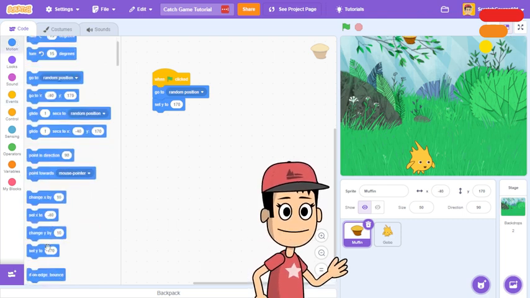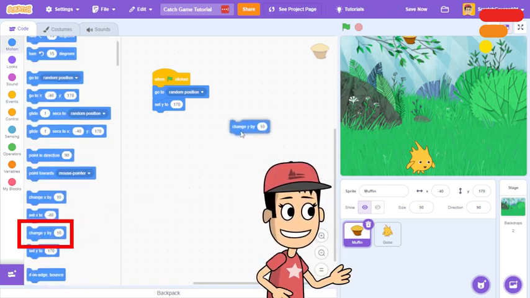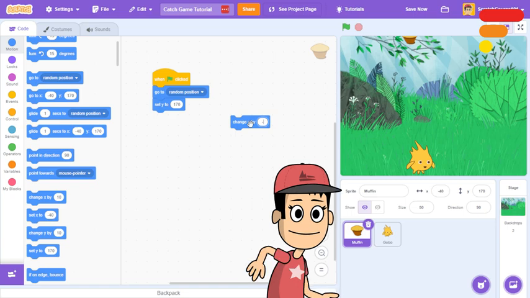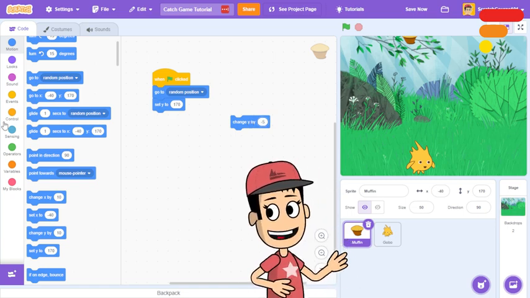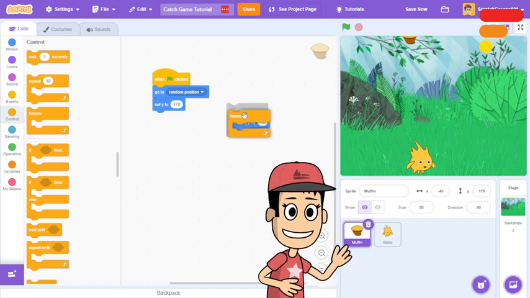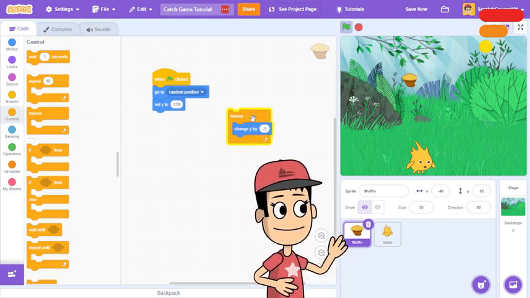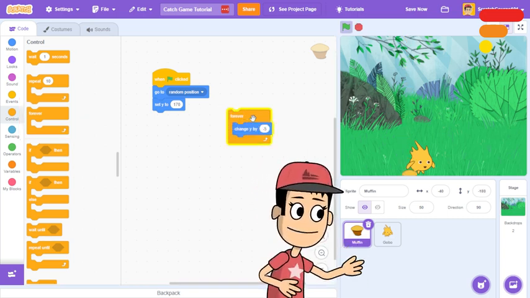To make it fall, we will use the change y by block and set the value to -5 to make it move downwards. We will place this inside a forever loop so the value keeps decreasing and the sprite falls, but stops when it reaches the bottom.